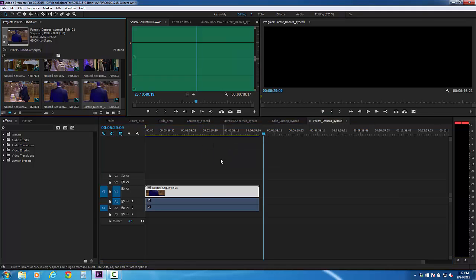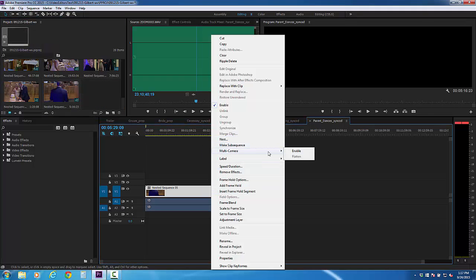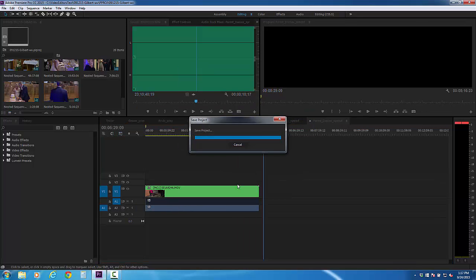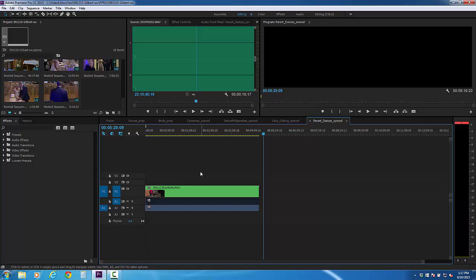Right click, multi-camera enable, and then just delete one of these tracks, whichever one makes the most sense to get rid of the video. Okay? Once you've finished doing this and you've gone through and you've multicammed all of them, you should have a clean cut copy of multicam on everything.